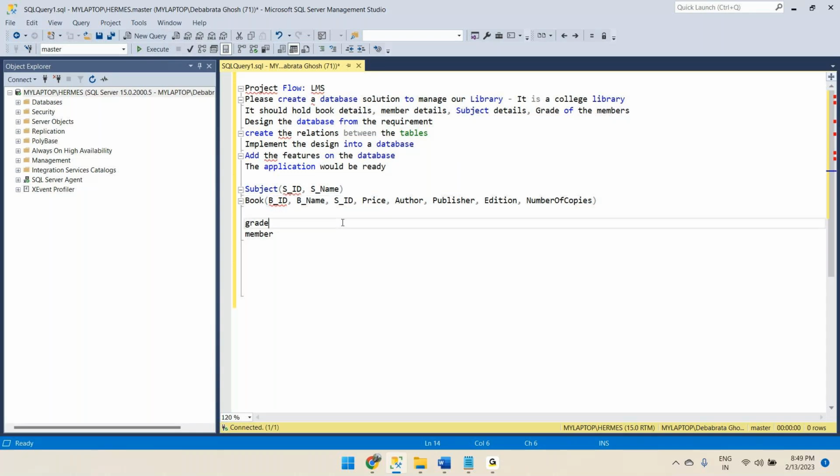So let's think about the grade table. What are the columns a grade can have? Grade ID and grade name, or grade type. A grade could be computer science, maths, or physics, or it could be class 4, class 5, class 10, graduation, post graduation, and so on.